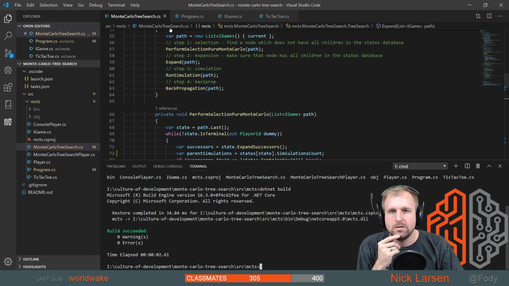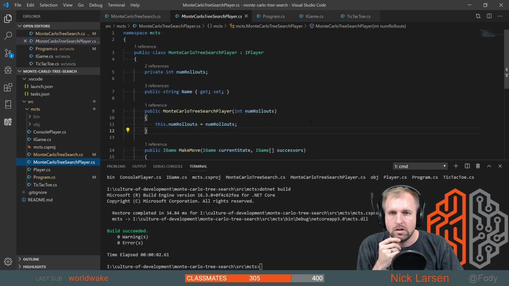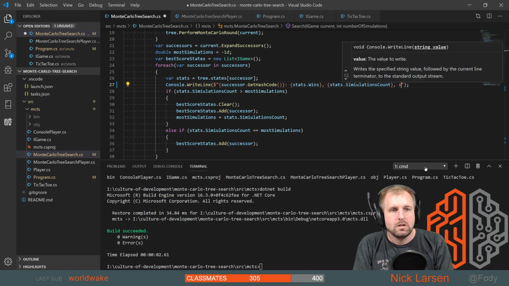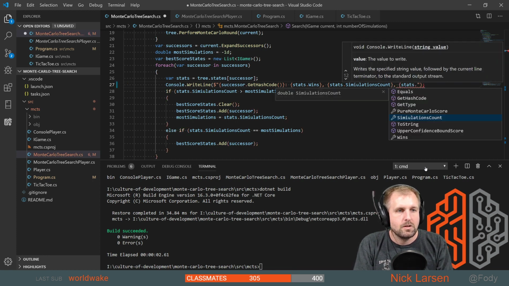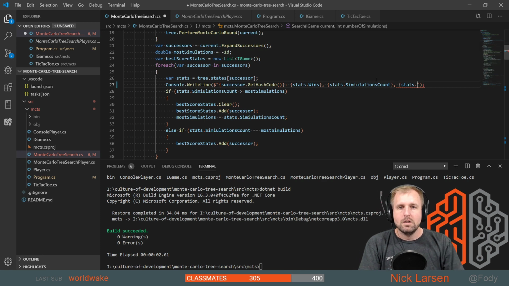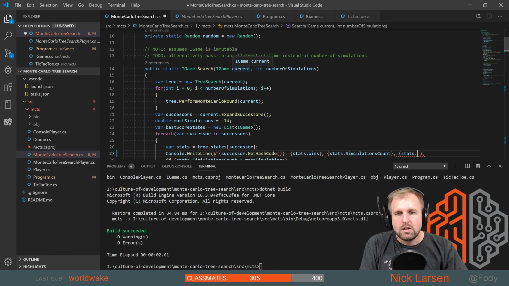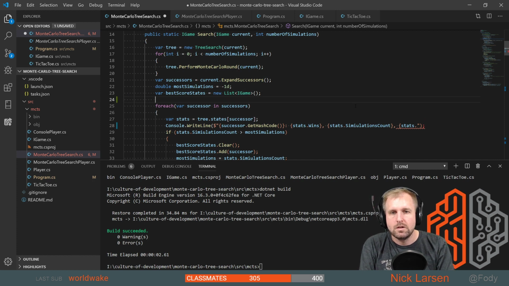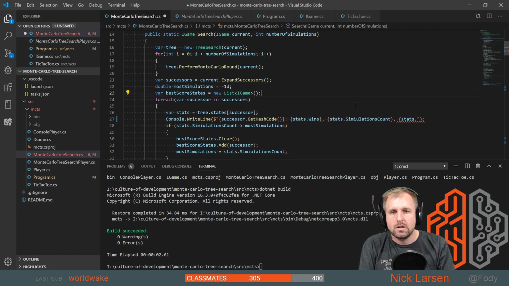Okay, let's go to where I'm printing it out. This is going to be in the Monte Carlo Tree Search player. Or it's not. It's going to be in the place where I actually print out the moves. States, wins, and stats dot upper confidence bound score. Okay, let's do that. Current states is a game. Okay, so what we want is expand successors.